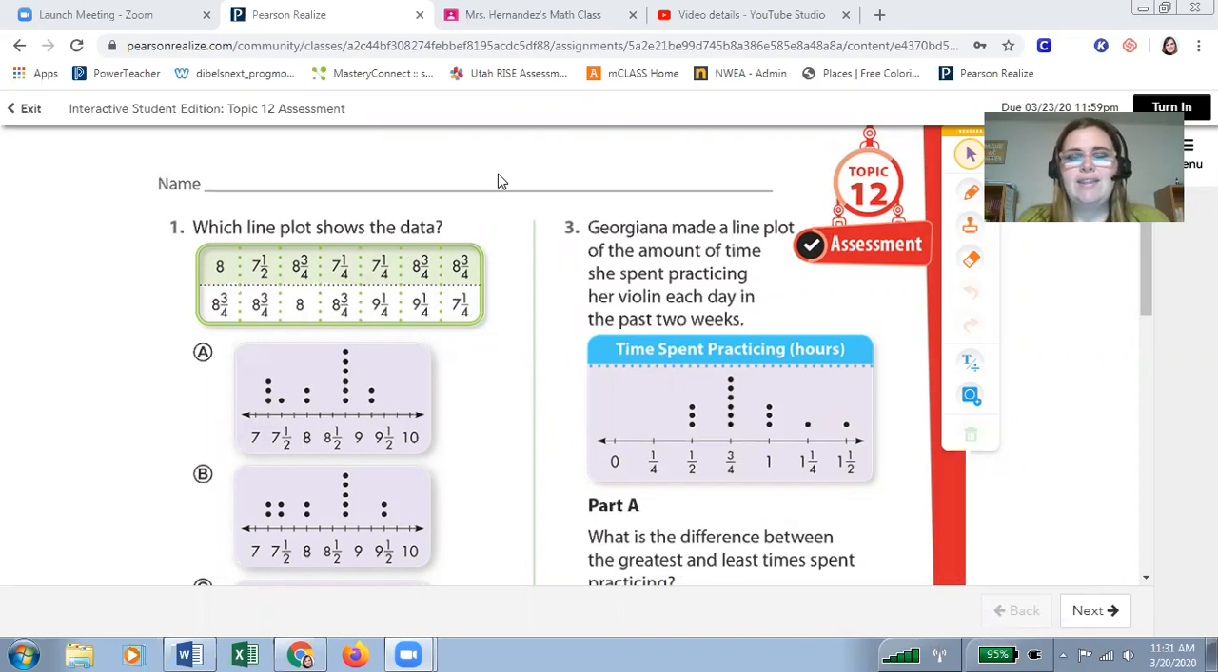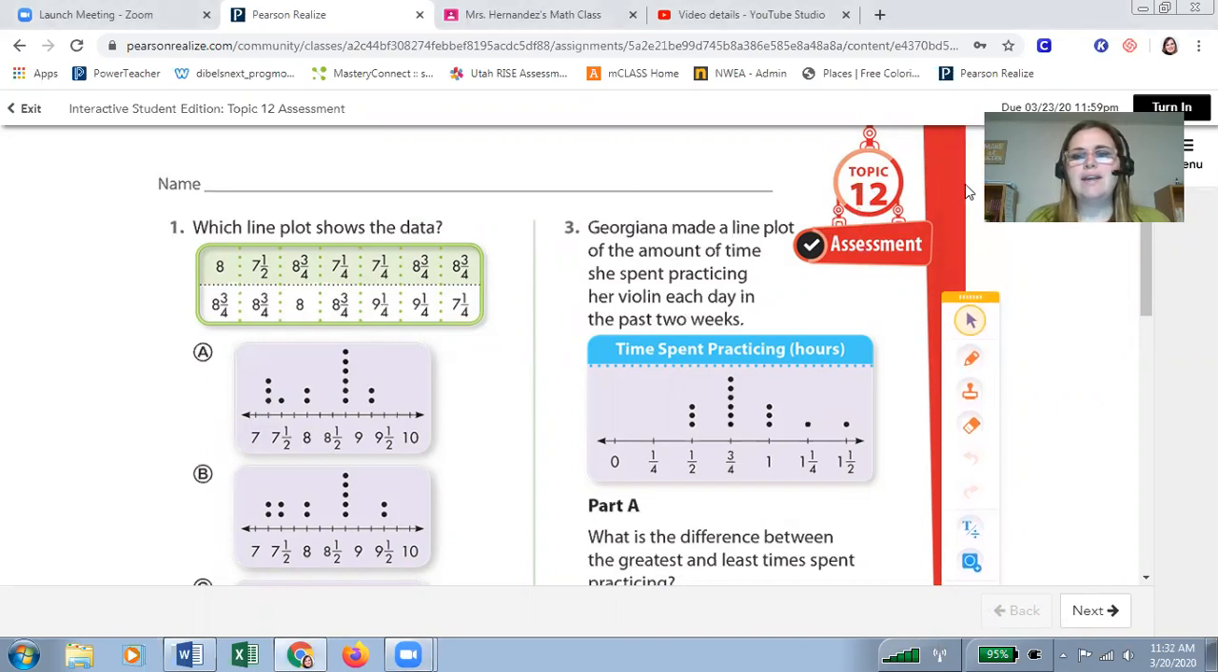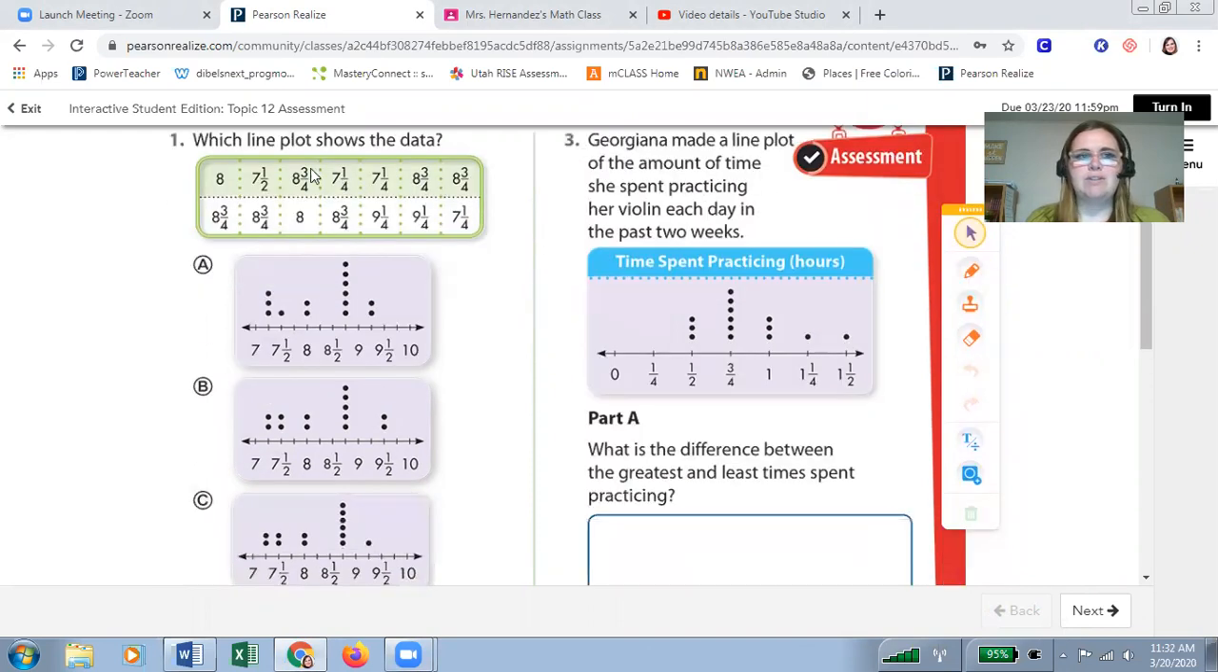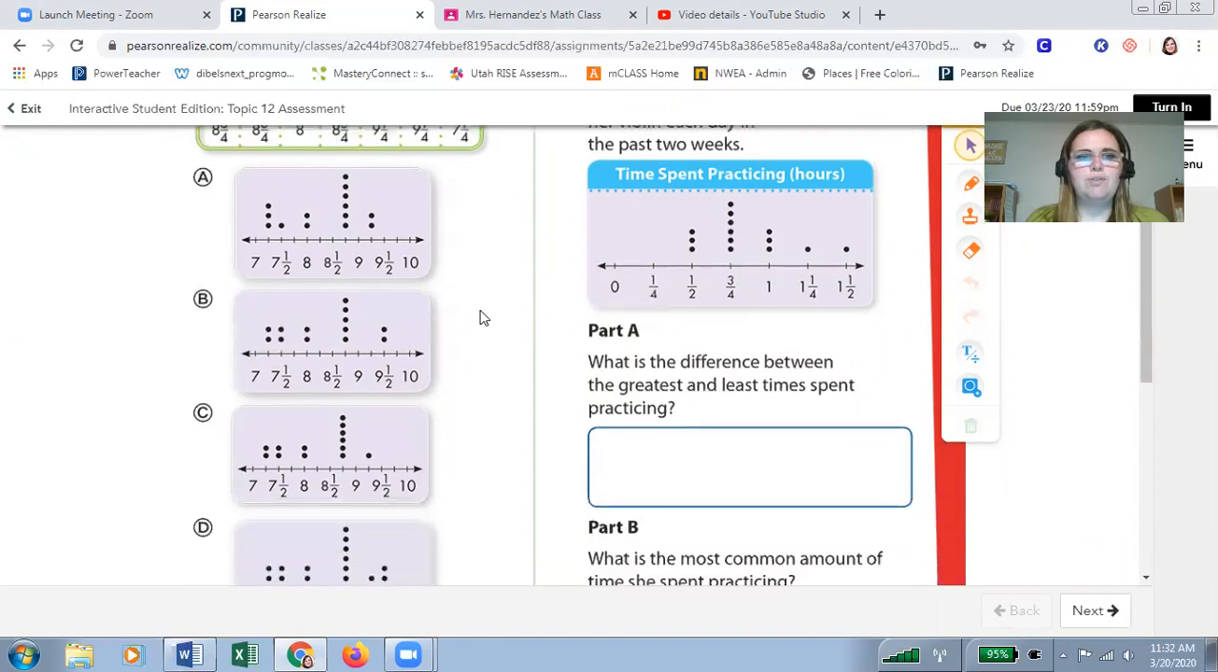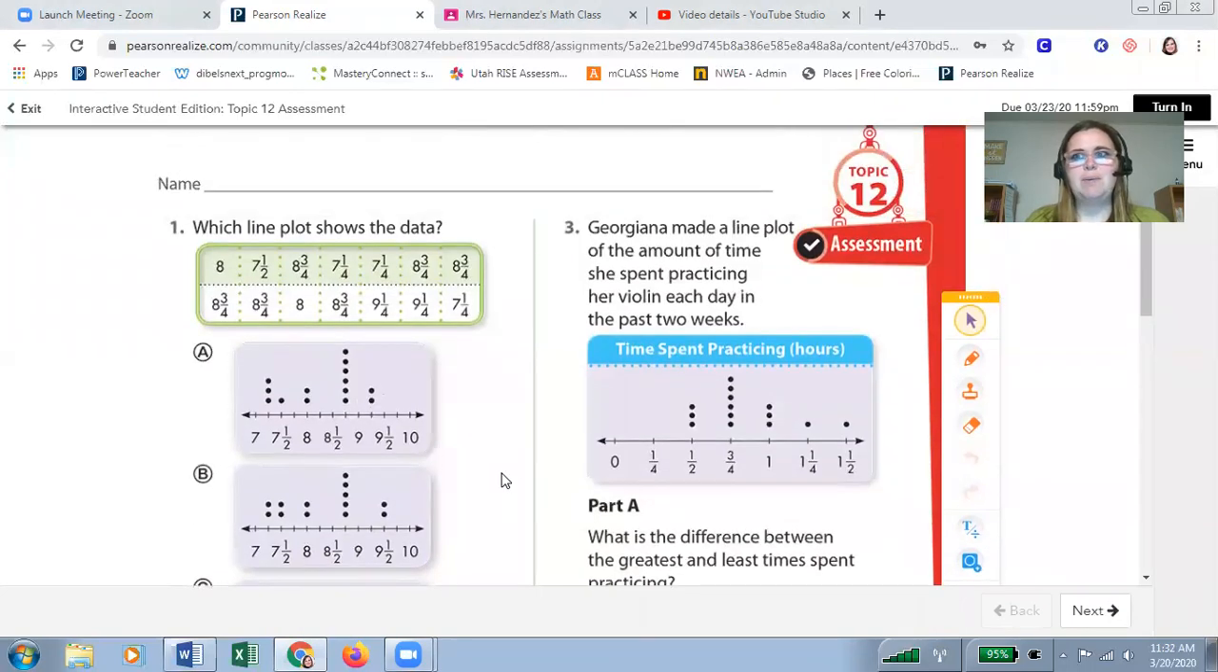On this test, it's really hard to make your answers really obvious without this toolbox, but we're so lucky because we've got this amazing toolbox that we're going to use to help us submit our answers. If we look over here on this test, it says which line plot shows the data on number 1. It gives me some data points right here inside of my box, and then it shows me 4 different line plot options, and I'm supposed to select one of those as my answer.